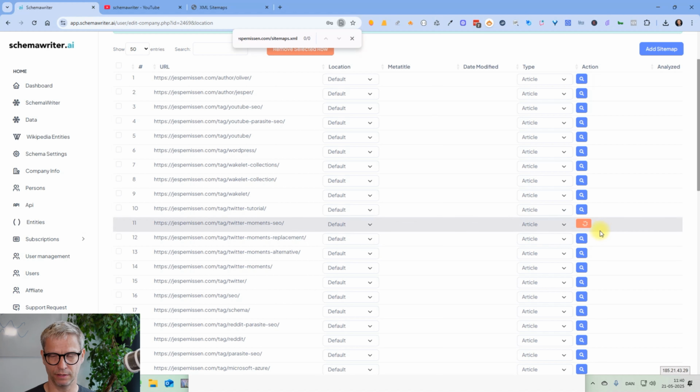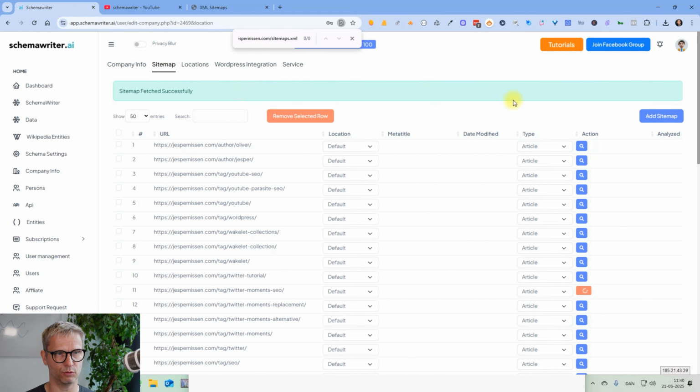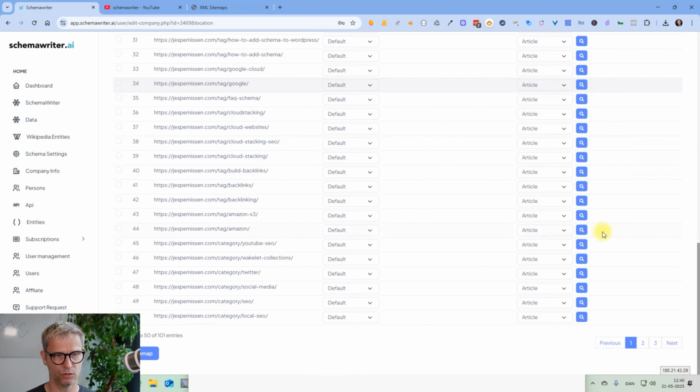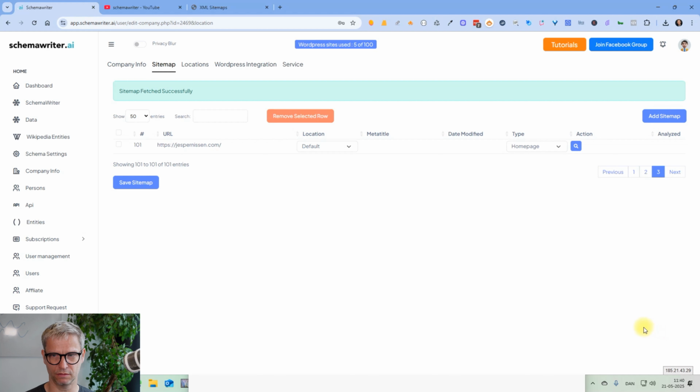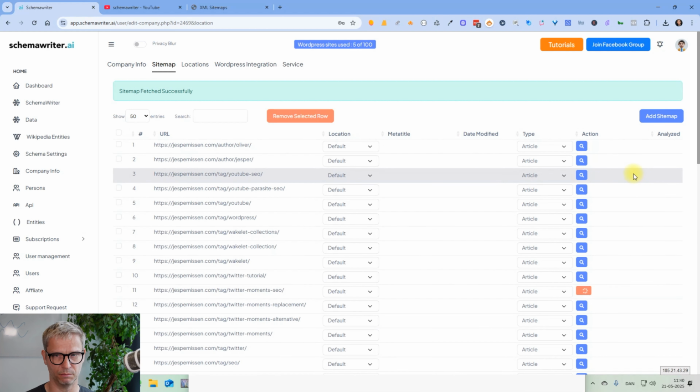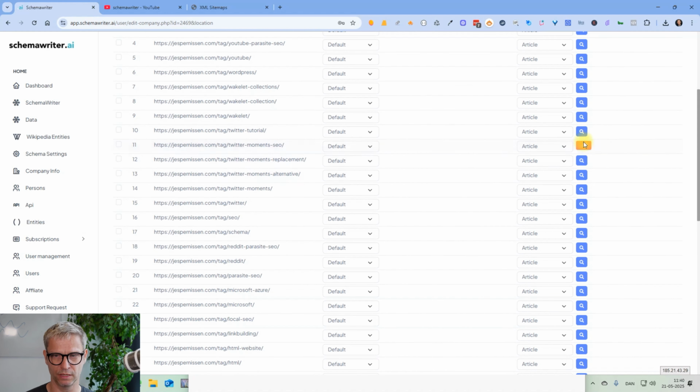That's one option. The main advantage of running schema writer reports from the sitemap is that you can see all of the pages that you have run reports for. And for this company, I didn't run any reports yet, obviously, because I just created the company. But let's say that I close schema writer, and tomorrow I come back and want to run more reports. Then this will be green, and I can just continue with this one and this one and this one and so on and so forth.